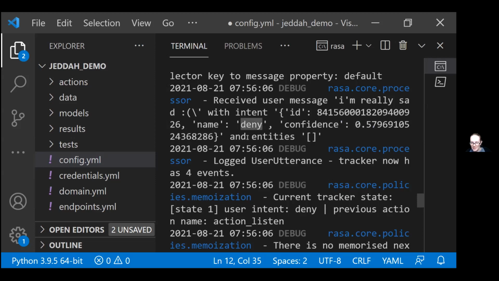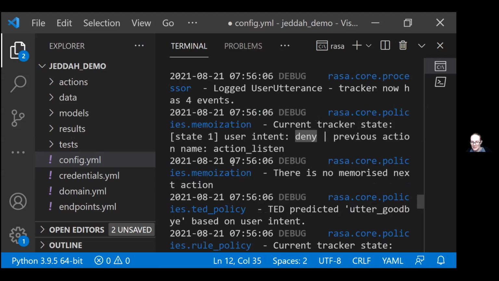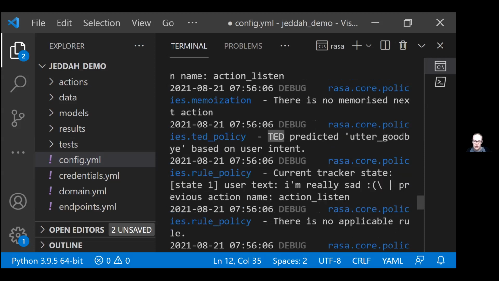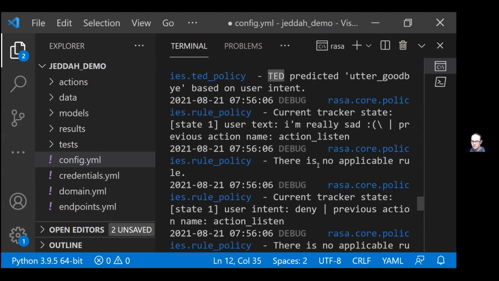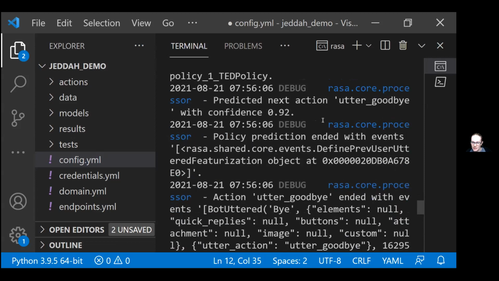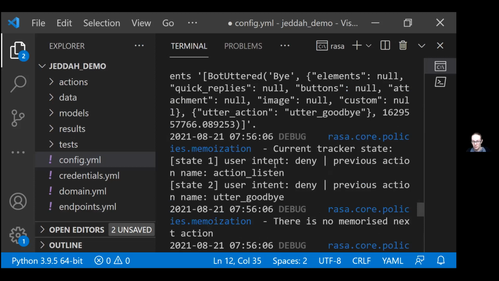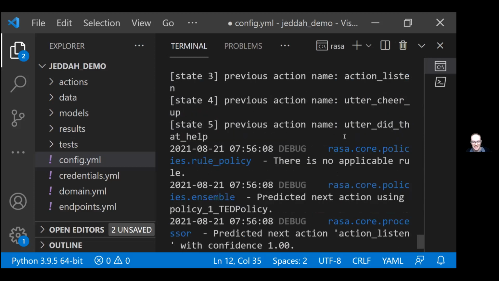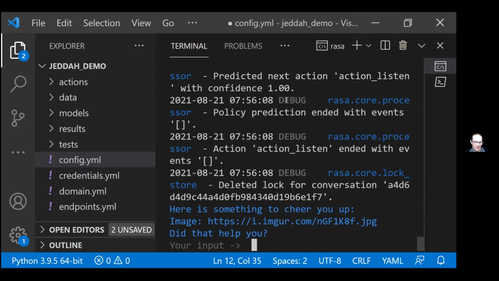So because the intent was identified incorrectly, we have never told our assistant what to do if somebody just says no, so it doesn't know what to do. TED predicted that we should say goodbye. So this is our transformer-based policy. No rules apply, so none of the rules were triggered. The next action was utter goodbye, right? So this was something that our assistant had seen before because there was an error in the NLU, but it still did something, right? Anyway, obviously there's a lot of other stuff happening here.